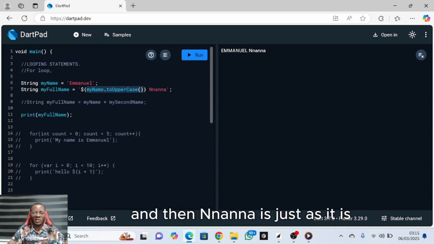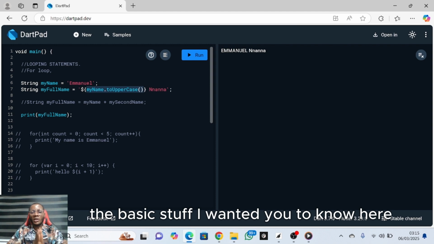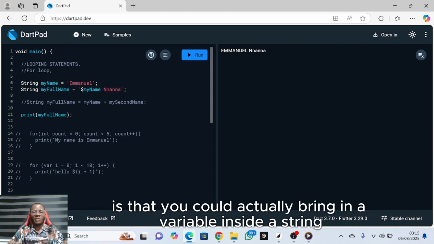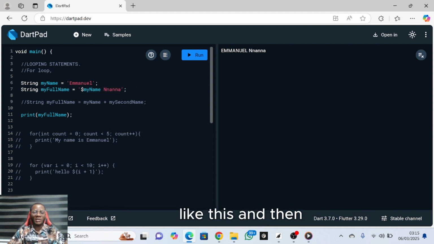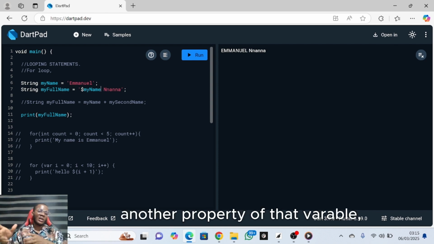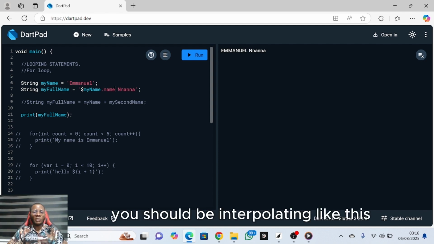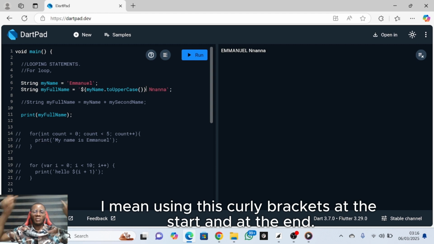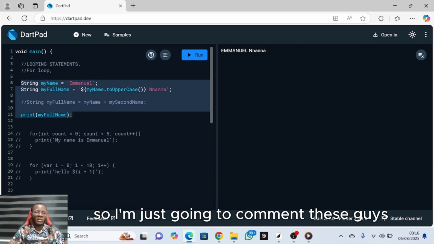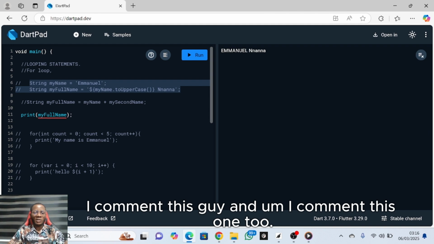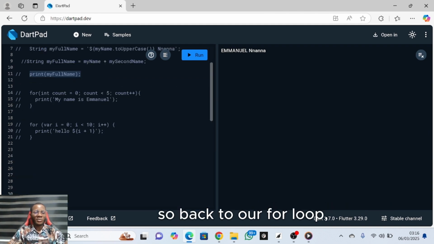The basic stuff I wanted you to know here is that you could actually bring in a variable inside a string like this, and then whenever you want to access another property of that variable, you should be interpolating like this. I mean, using these curly brackets at the start and at the end. So I'm just going to comment these guys. I comment this guy and I comment this one too. So back to our for loop.